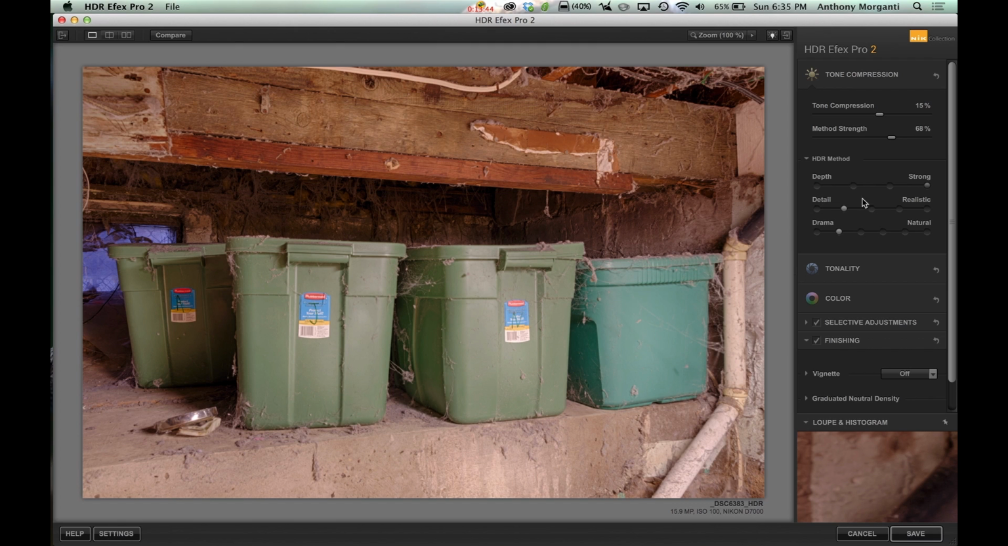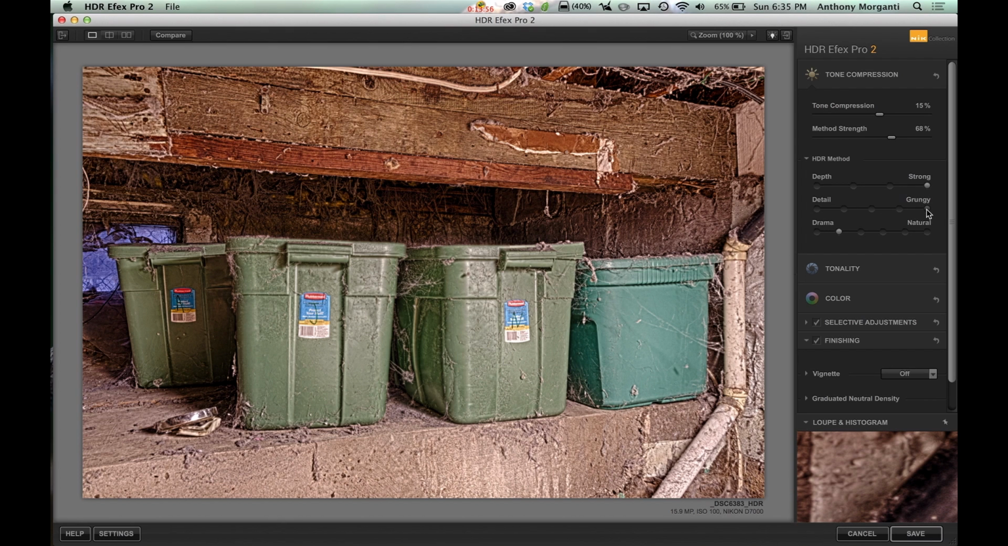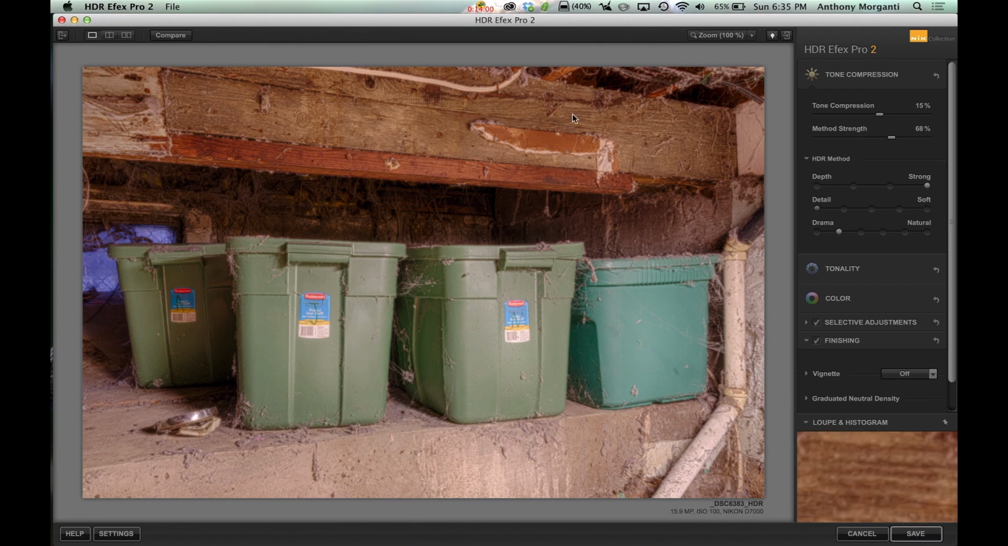Okay, the detail now, and you could see the difference there. The best way to see it is to look at the smaller detail of the grain in the wood and the cobwebs. That is totally grungy at the top, and we'll go all the way down to soft. And you can't see the grain of the wood that much. I'm going to bring it up one step at a time.